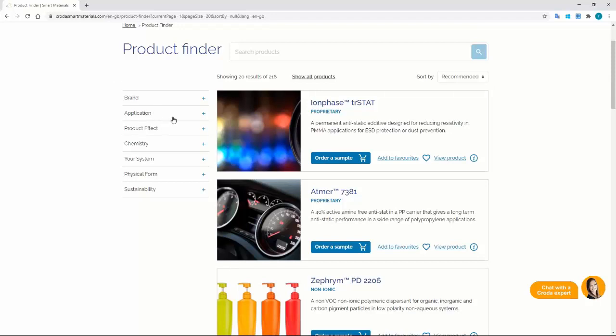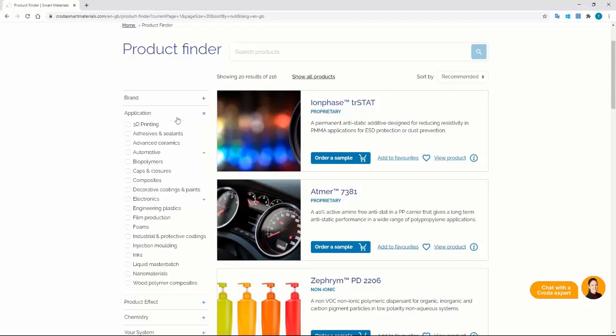Our second filter, Application, allows you to see all of the products that are relevant for that specific application. For example, if you are an adhesives manufacturer, you may want to select adhesives and sealants to see all of the products that are relevant to you.